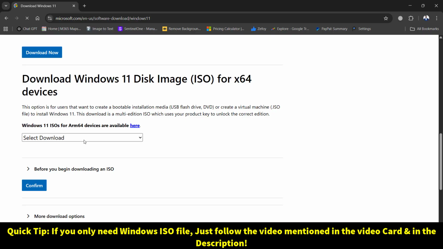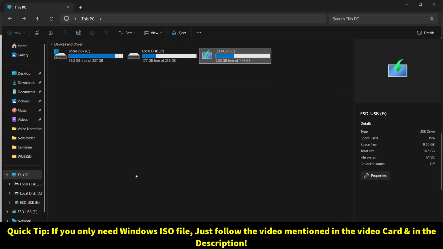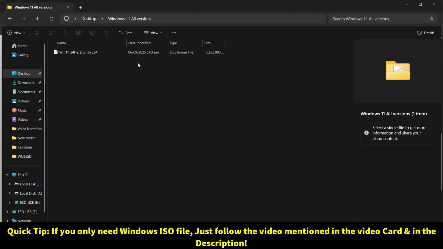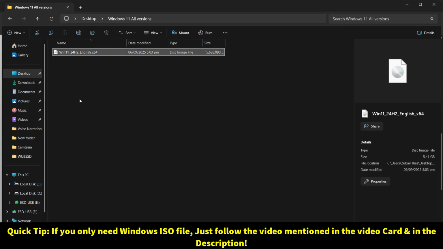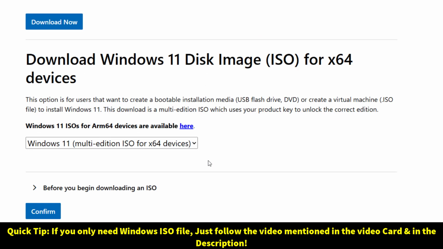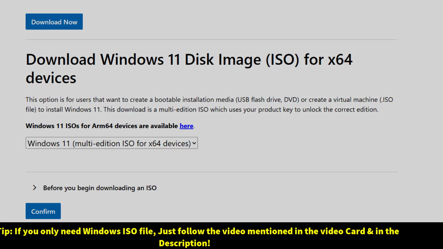Now here, I will show you a quick option that if you need specifically the ISO file for Windows, you could go ahead and proceed with this option by following the given link in the video description. Like, I have downloaded this ISO file in my laptop, and here I have the Windows 11 ISO file for all editions that I have downloaded from this website. And if you need help in downloading the ISO file in your computer, just go ahead and watch the video mentioned in the video card as well as in the video description.